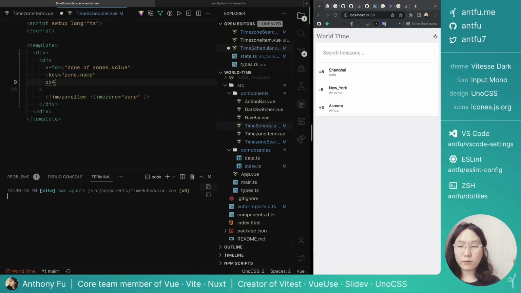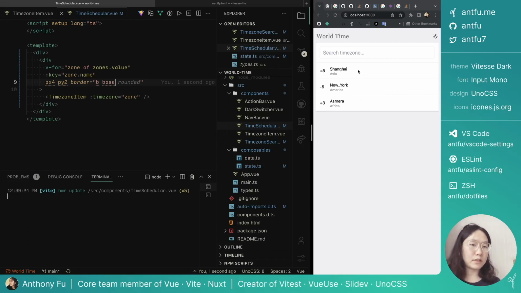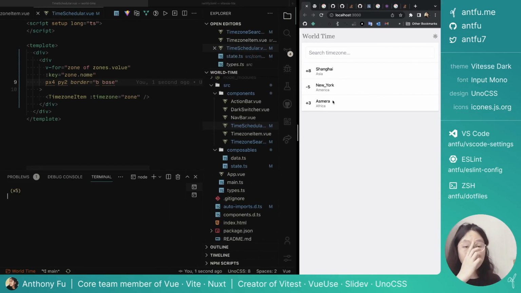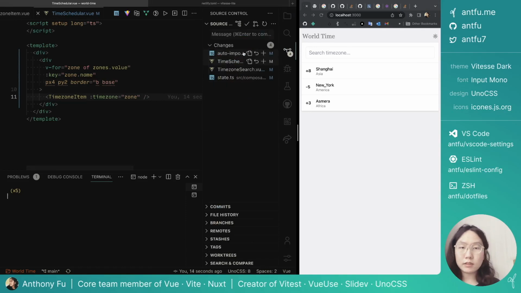It should be px4 and py2, and then we have a border which only button and using the base, so we have a bit better looking on the items. Okay, so yeah, I think I can commit it. So, data persist.